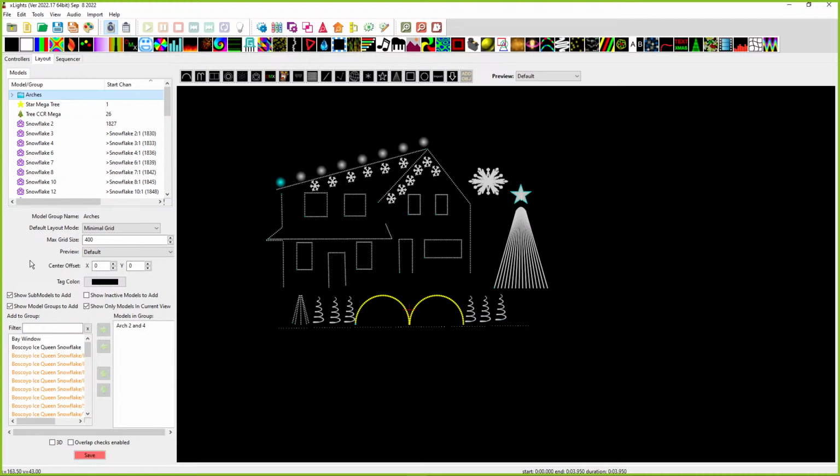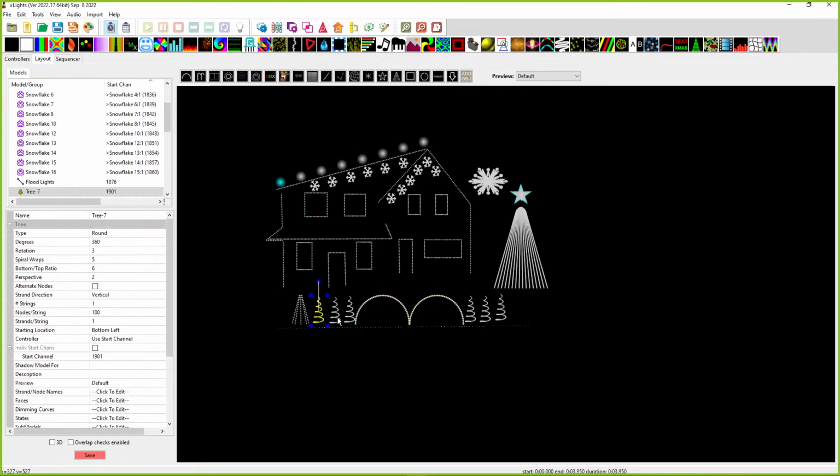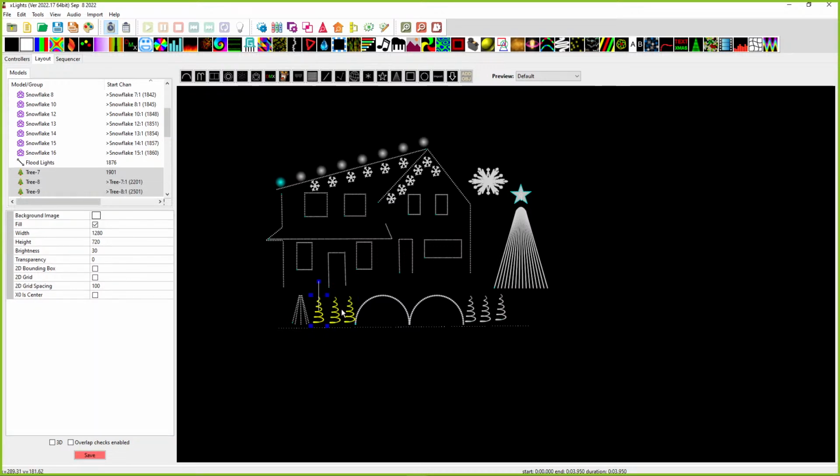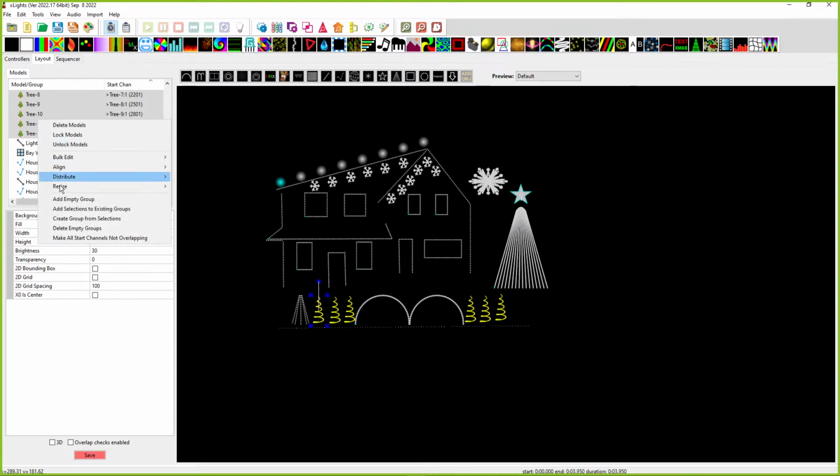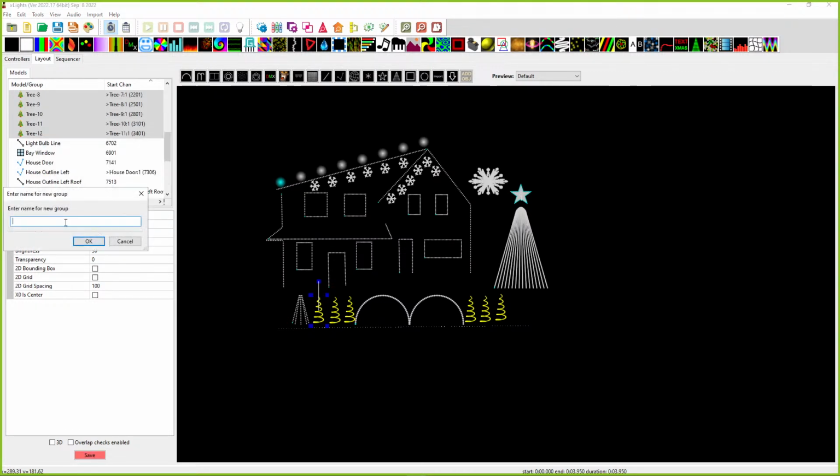And now what I'm doing, I've always called this creating a logical group. If you hold the control key down, I don't know about Mac, maybe it's the command key, and you keep clicking and you select multiple models, you can right click and you can create a group from selections here, and we can call these spiral trees.